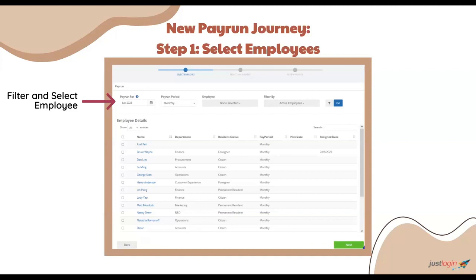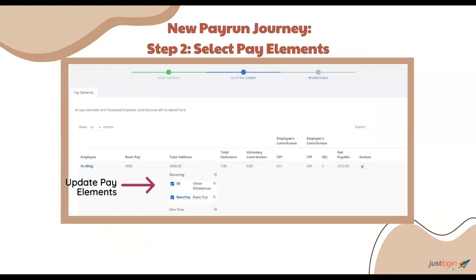But what's the second step? The second step will be allowing you to select the pay elements. So in this pay element section, you will be able to edit the information, meaning the pay elements itself. You can also just add in or remove certain pay elements without having to go back to the administration page. So here is where, if you notice the CPF and SDL columns, it will be updated live. As long as you add in any CPF components, the CPF column will be updated as well.